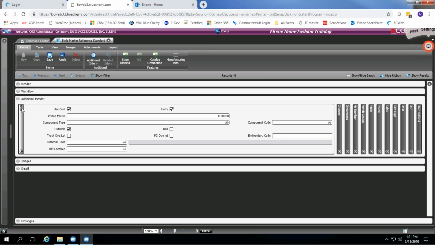It's BOM. Now, BOM is basically a bill of material in Blue Cherry. And my understanding is you guys are not going to be using BOMs, bill of materials, basically because you're not tracking any fabric or anything like that. You're basically ordering goods, finished goods from the manufacturer, from the supplier, and as such, BOM is not being used.